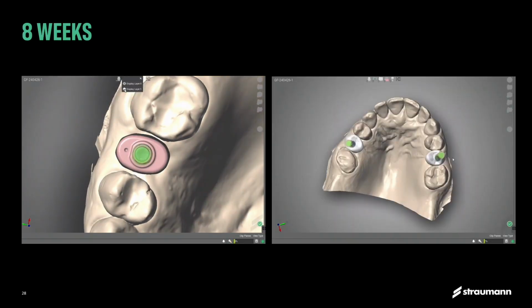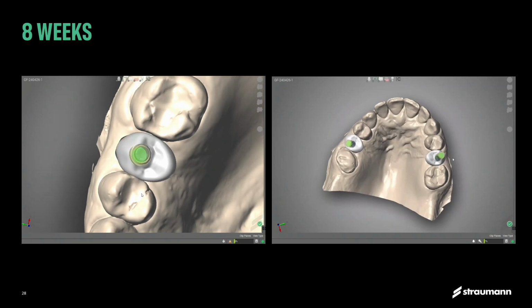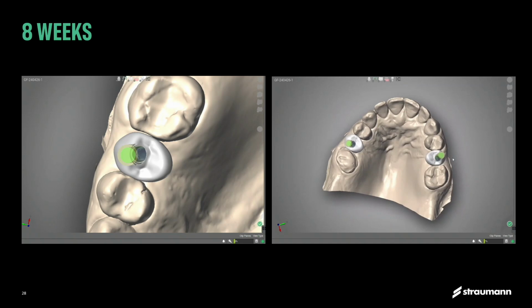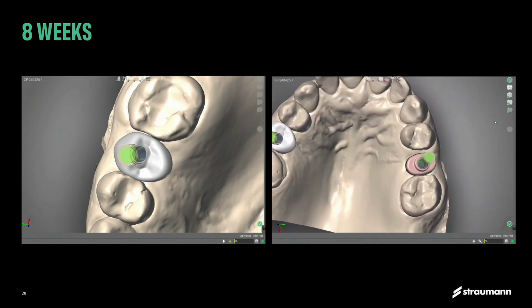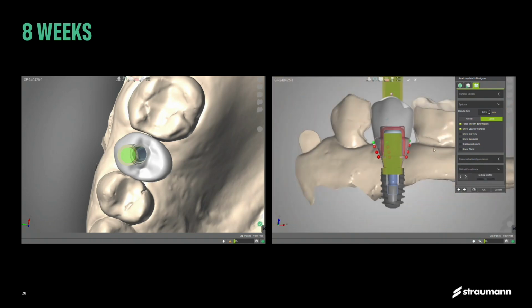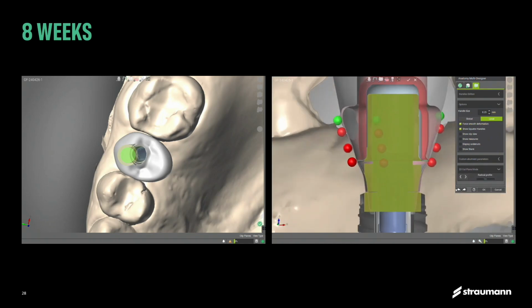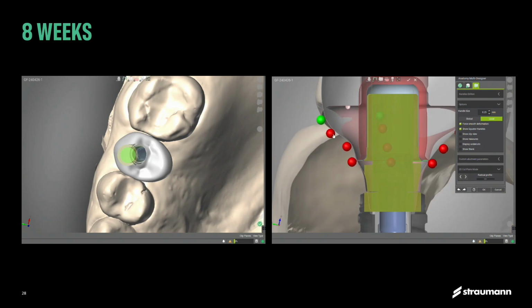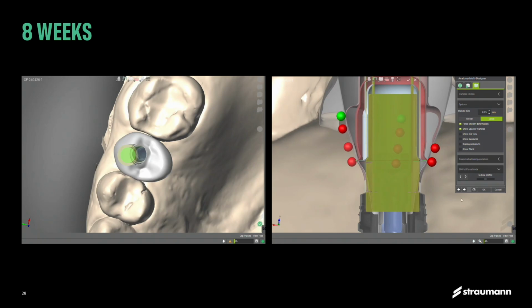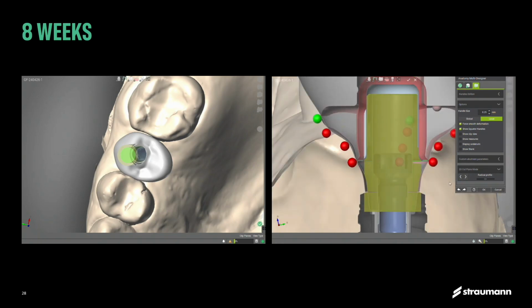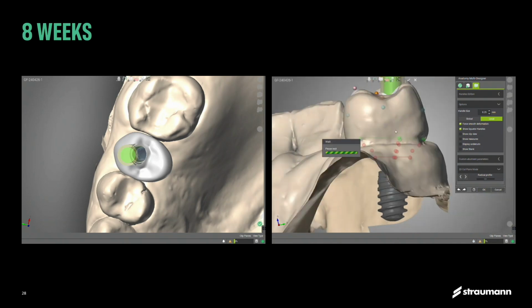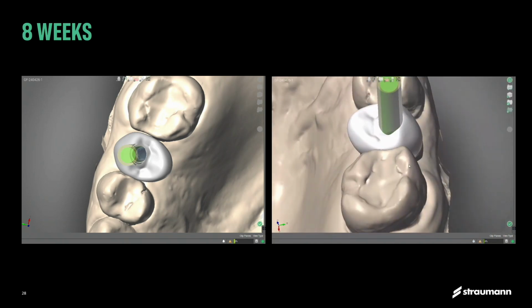weeks, we start scanning that site again. You see that it goes really well, the scanning properties of the anatomical healing abutment. And when you transfer this to the planning, to the designing software, you see the predefined gingival height that is right connecting to the implant is preserved. All you have to do is give a little bit of a fine tune at the emergence profile of the crown itself to match precisely the design of the anatomical healing abutment.